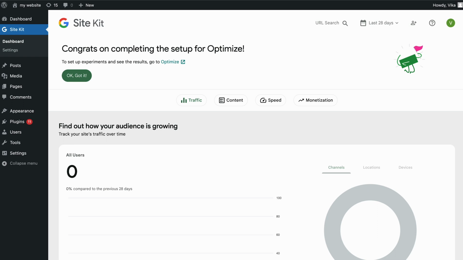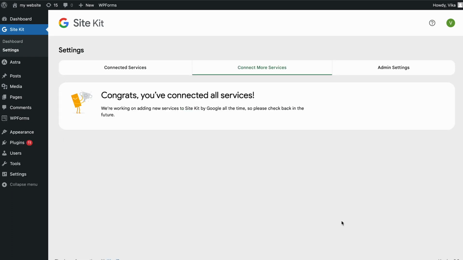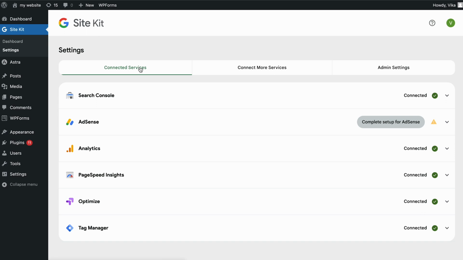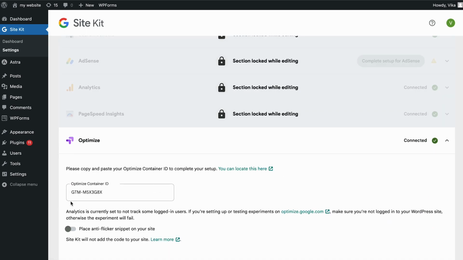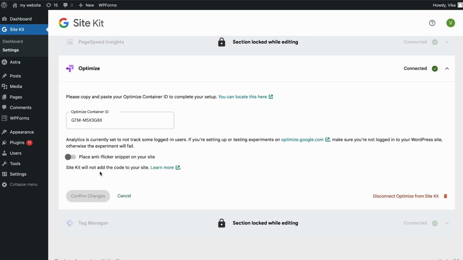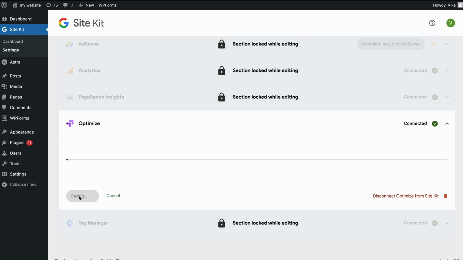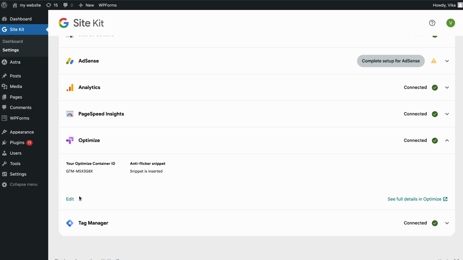Note that when you perform A/B tests via Sitekit, you may see the page flicker. This happens when the page first displays the original content, then quickly changes to the alternative one set for the experiment. To avoid this issue, go back to Settings menu where you can see all the connected tools. Expand the Optimize section, then click Edit. Activate the anti-flicker snippet by enabling the toggle button, then hit Confirm Changes.